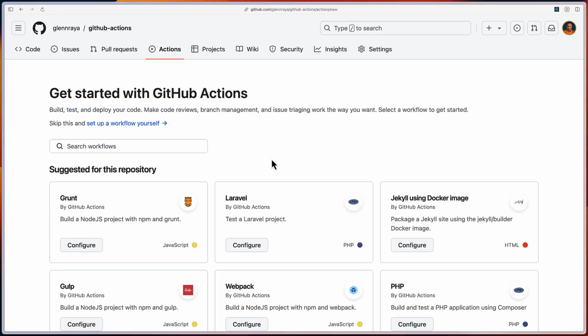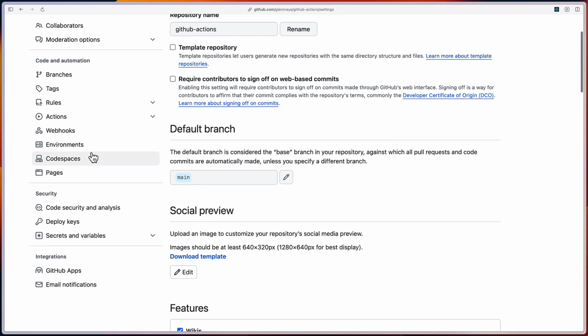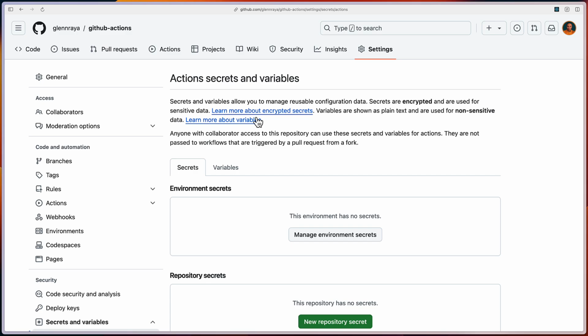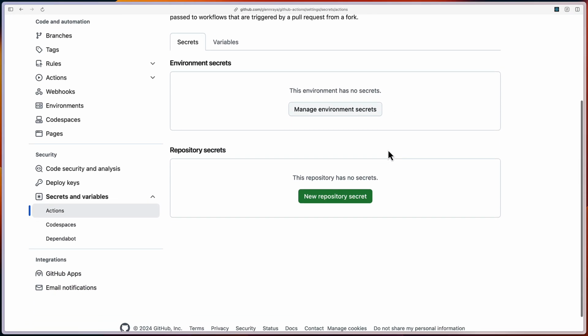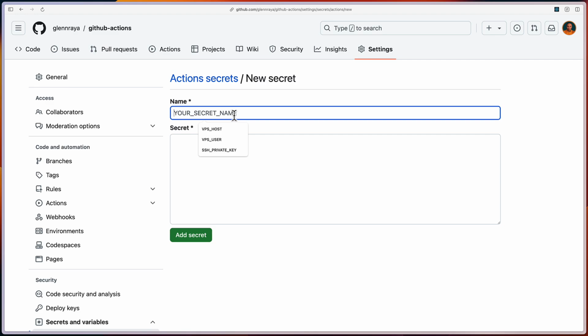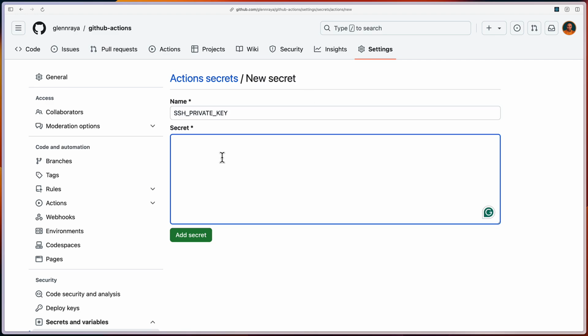So back in our GitHub repo, under Settings, then under the Secrets and Variables menu, select Actions. Let's add our repository secret variables here. First, let's add the private key.